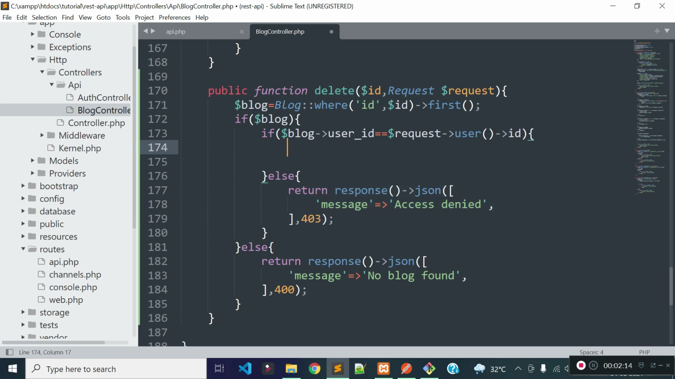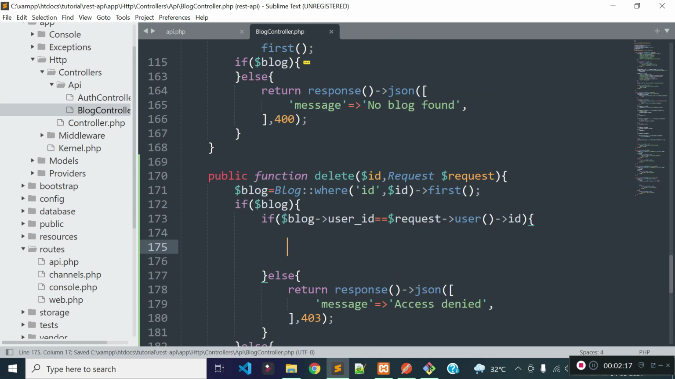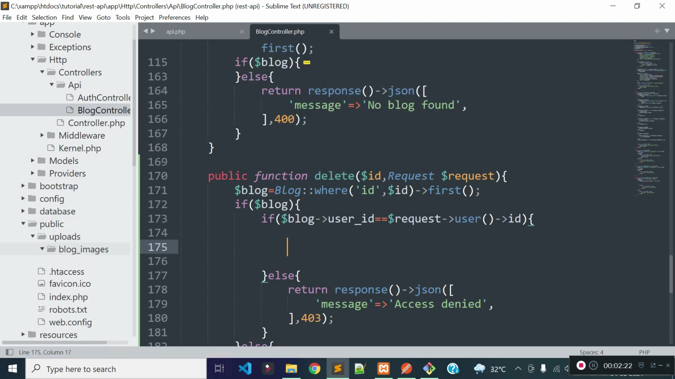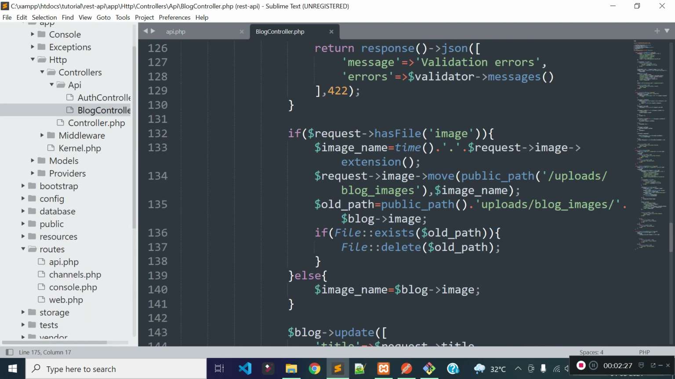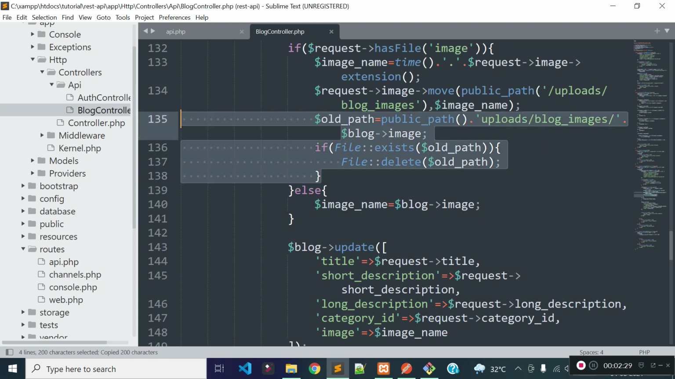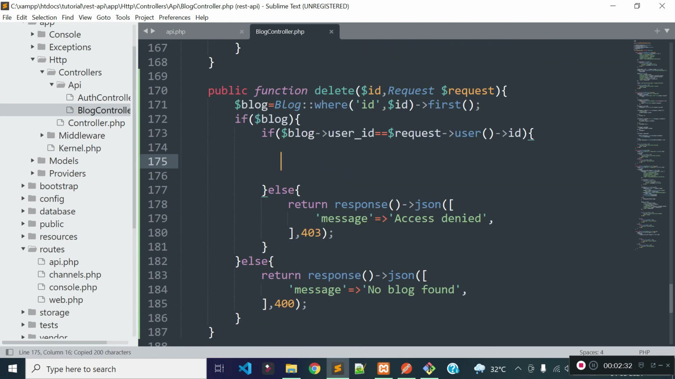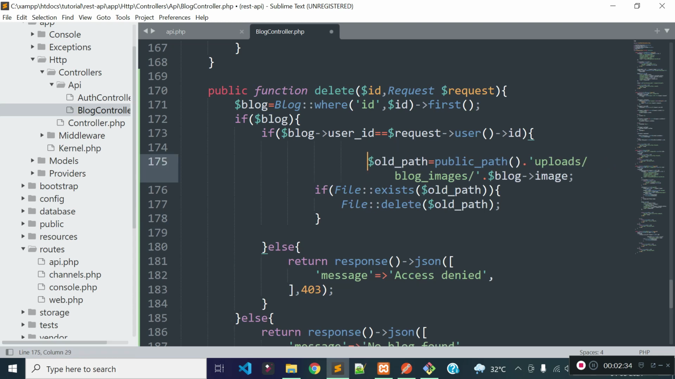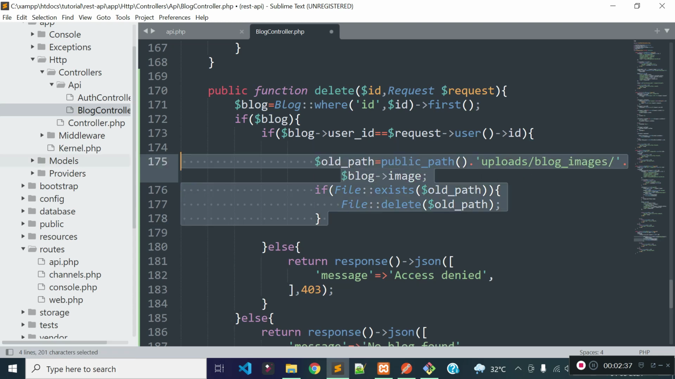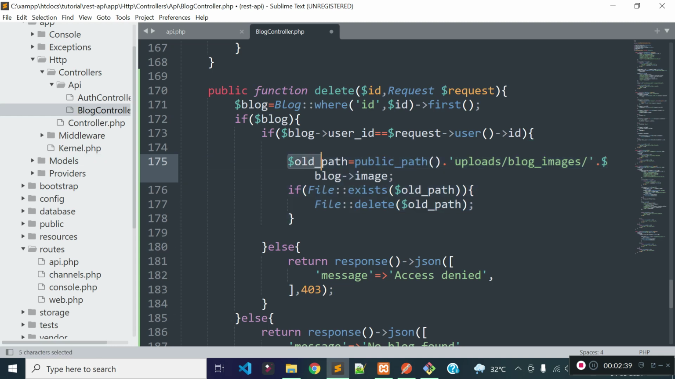And inside this block, first of all I'll delete the image for the block from this public uploads blog images folder. So we can take the code from our update method, these lines of code, and paste this inside this block. I stored the block image path in this variable old path, then I'm checking if this path exists. With the help of the File facade, I'm checking if this path exists, then I'm deleting the file.